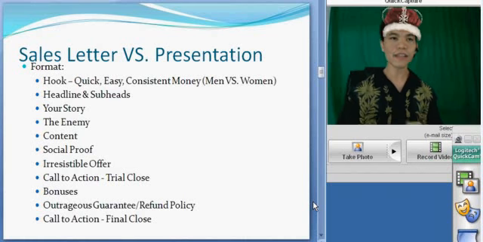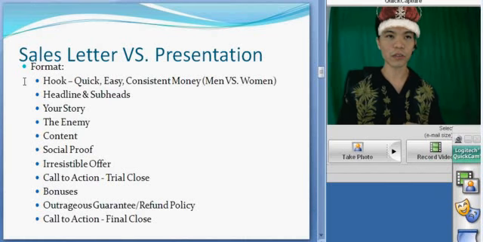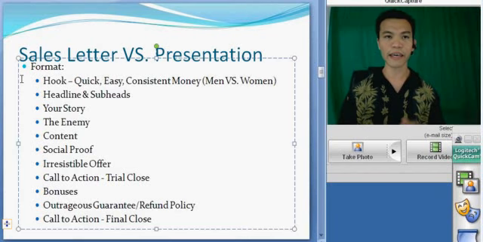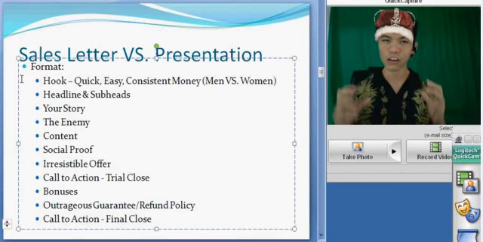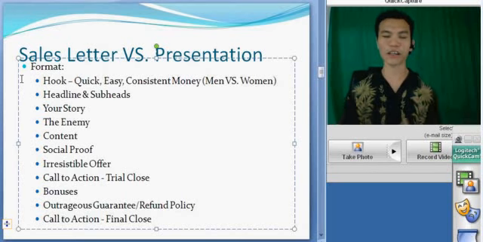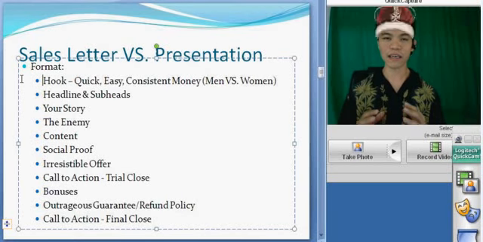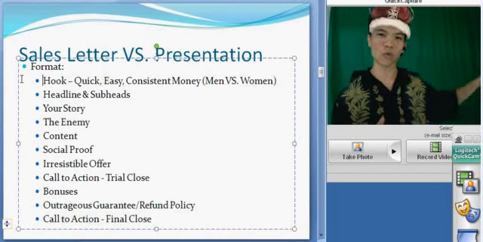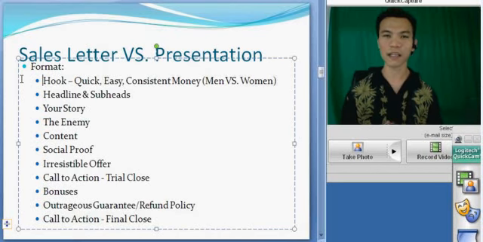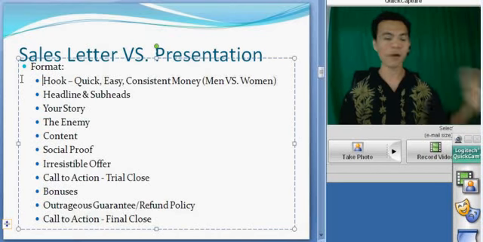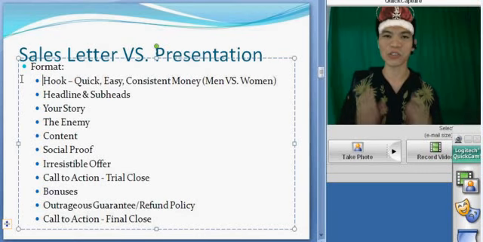So you take the same format as the sales letter. You first want to have a hook. What is the hook of why they should stay on to listen to this entire call? Why they should listen to you, and not watching whatever TV show that's going on. Not watching David Letterman. Why are they listening to you? So you've got to have a really, really strong hook.